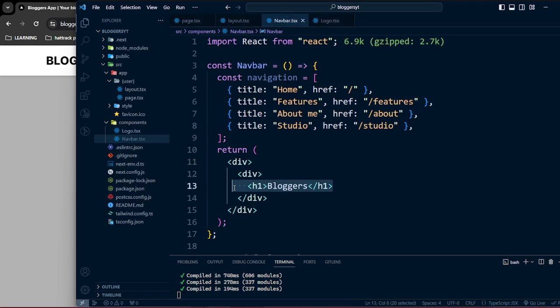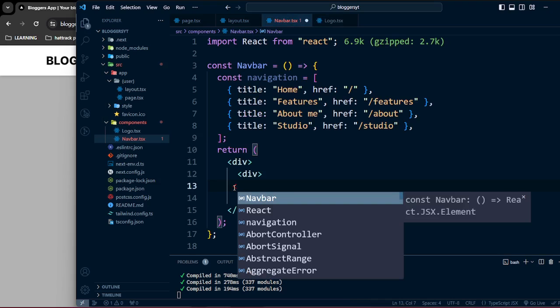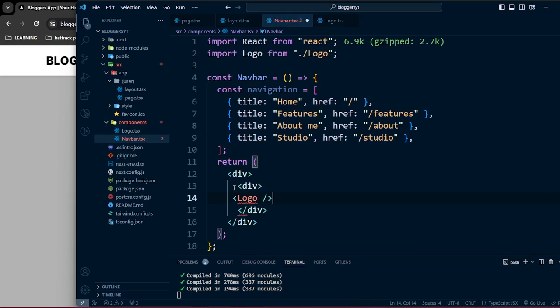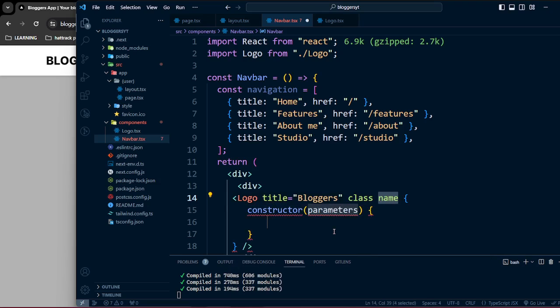And now inside that, I'm going to take that logo here. In the logo, I'm going to pass the title, and that title is going to be the name I prefer, so it will be Bloggers. And also I'm going to pass some className. Oops, it will not be that className, it will be that one. The text is going to be black.